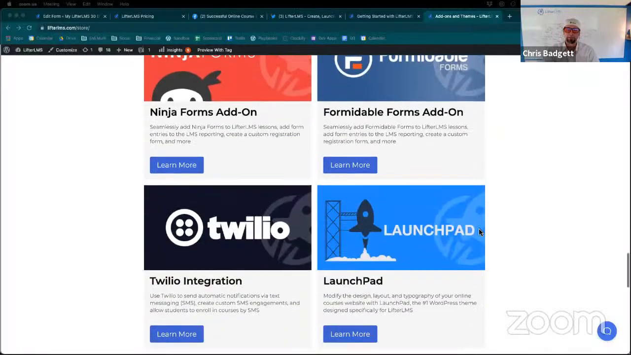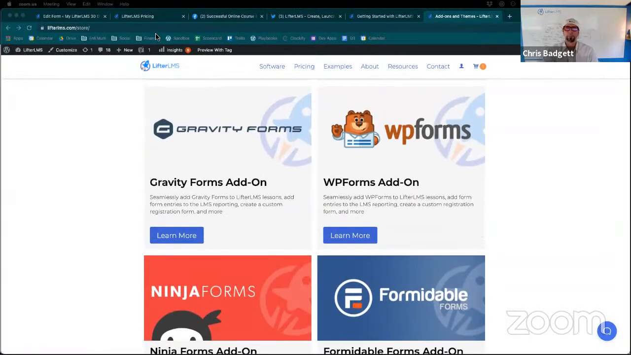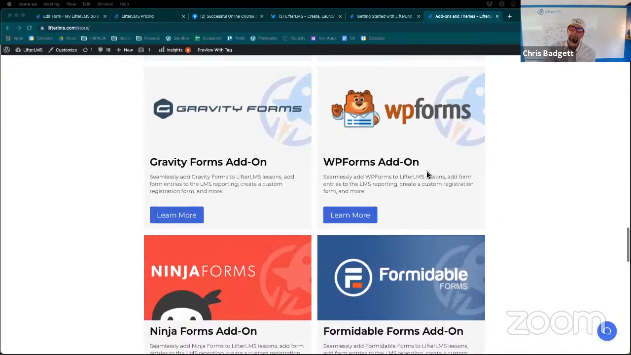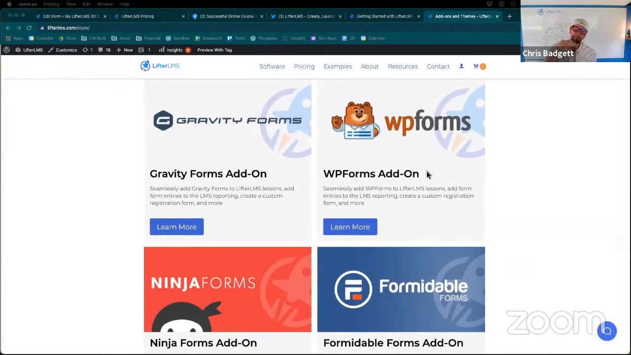So what I was saying is, I'm on the LifterLMS.com website, and these are the four form integration add-ons. One of the features of our integration with these popular form plugins is that you can require somebody to complete a form. So yeah, to your question, there's several different ways to do it.